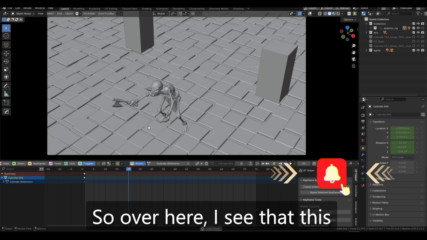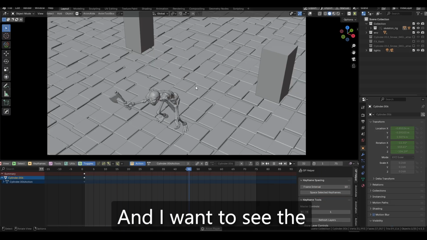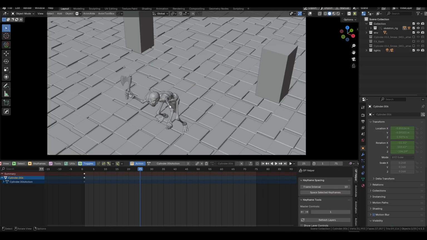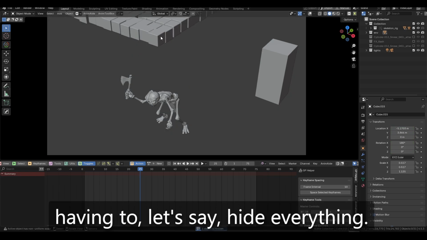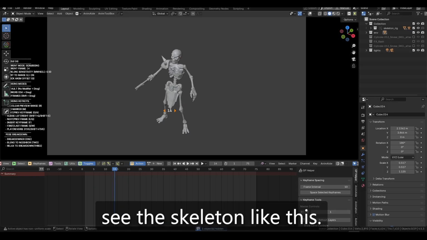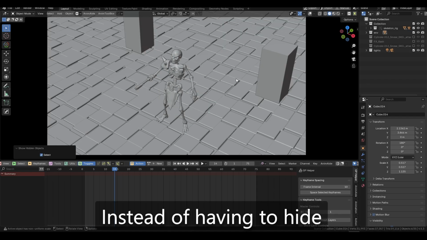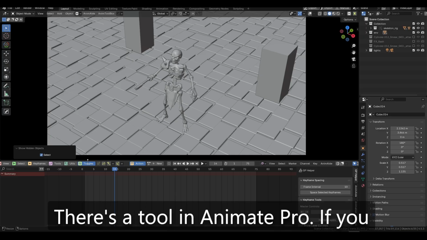So over here, I see that this whole scene is a bit crowded, and I want to see the skeleton, let's say, alone. I don't want the floor. I don't want the pillars. I just want to see the skeleton like this, instead of having to hide everything. There's a tool in Animate Pro.